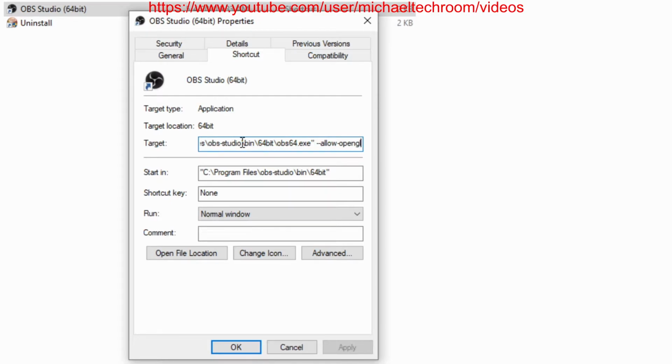Let me start over. At the end of the C program folder path, you go space, then dash dash allow dash opengl. Once you type that in, you can click OK. Well, actually, you can click Apply if you made a change. If you want to make sure it applied, just be sure to hit Apply. And once you apply, that's it.